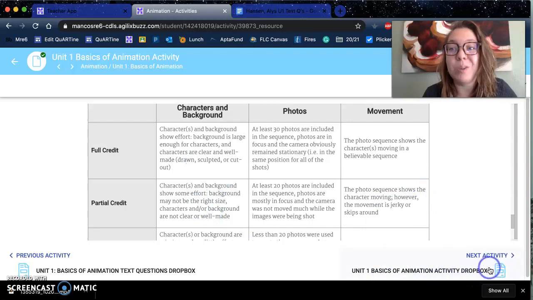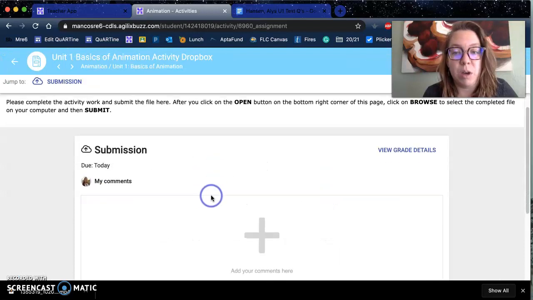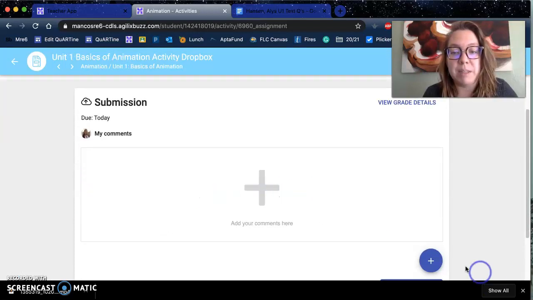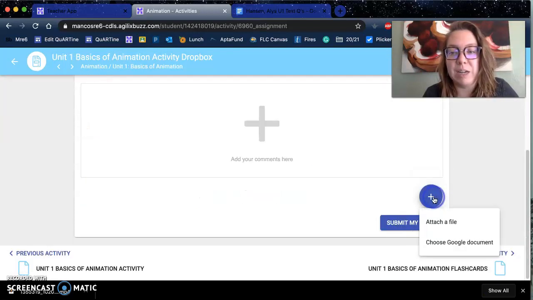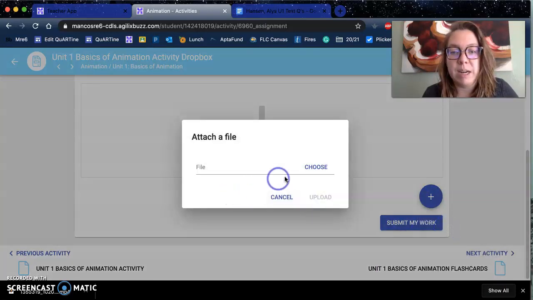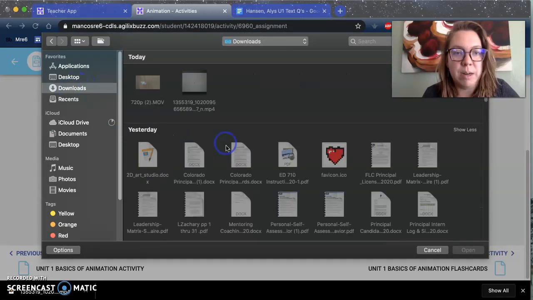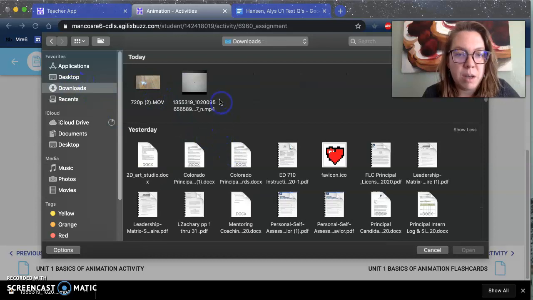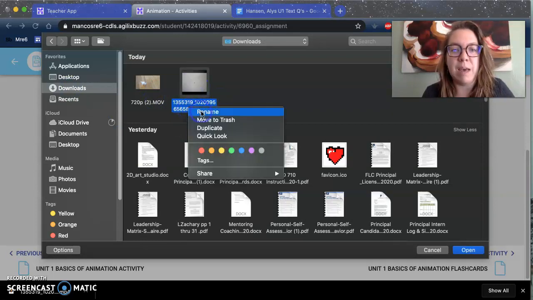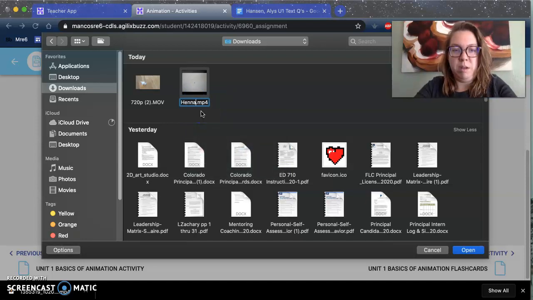Then this is where you turn it in. So we're going to go turn in the one that I made. So you can add comments here, but really what I need to do is attach a file. So I'm going to go attach the file, and I need to choose it from my computer. And I need to go to downloads because that's where it is right now, and this is the one that I want. Make sure you give this a name. Stop motion. There you go.